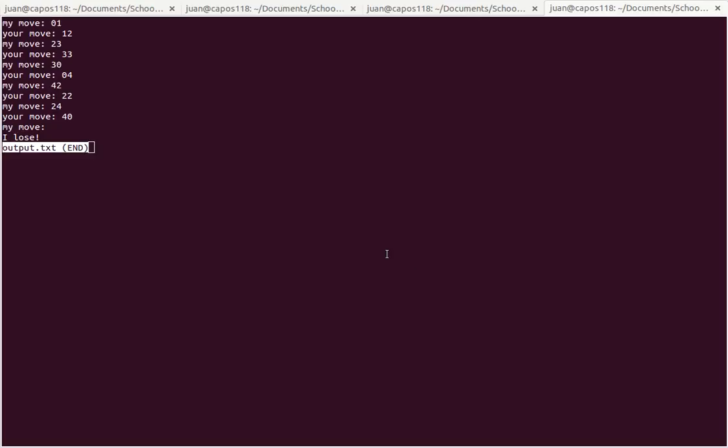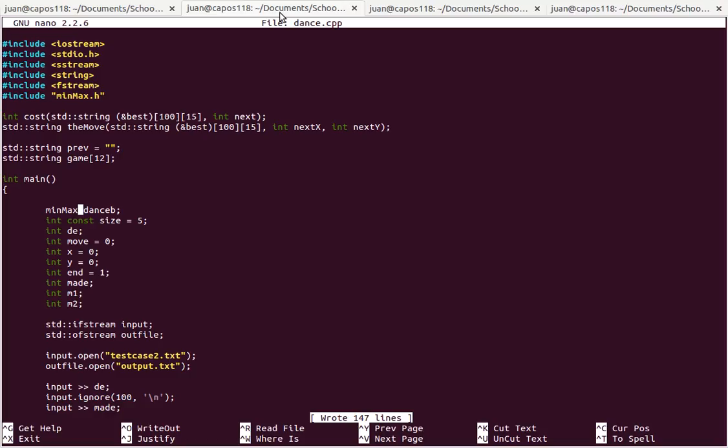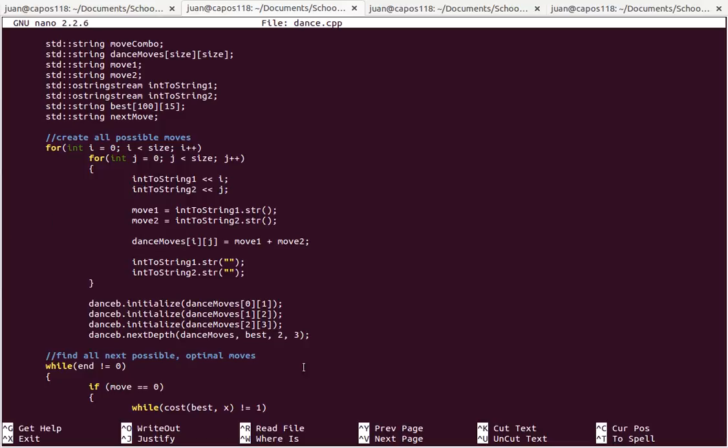Alright, so here's assignment 2 with the minimax algorithm. Here's the output of the moves for the second case, where I will lose based on the optimal moves for me, the player, and the other player. With the main function, I created a multi-dimensional array that will contain all possible moves. In this code right here, it finds the moves that are given and puts all the possible moves into an array.